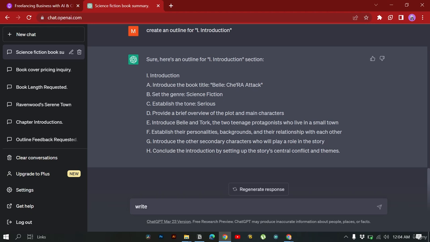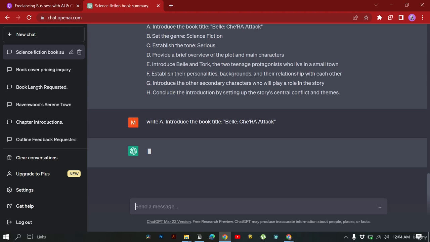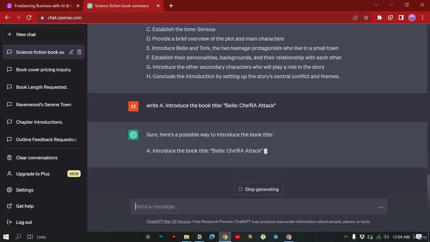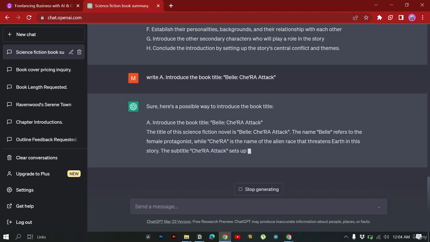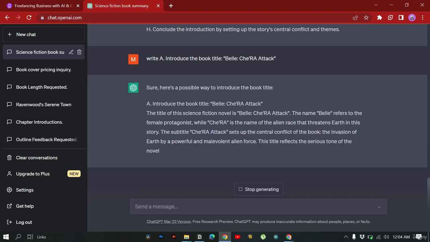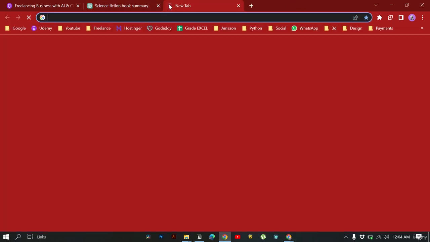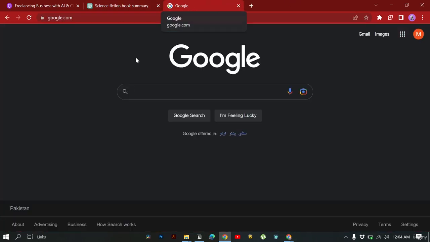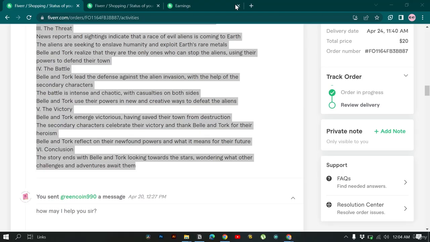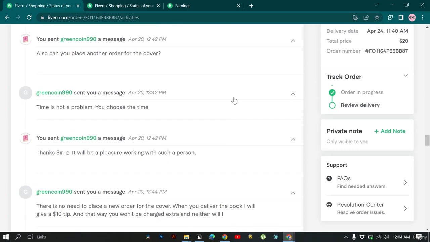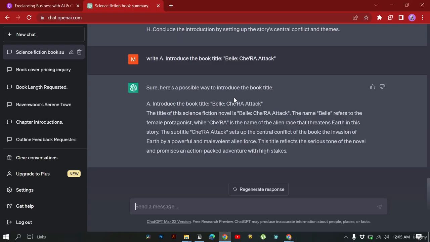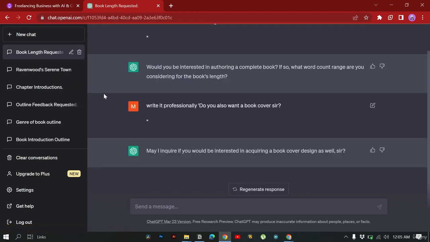So I'm going to say write section A. So it will go and write the section A for me. Okay, so here you can see it has started writing the section A. So it is really simple to do, and if I were to show you, if I go back over here, you can see I have delivered the product. So you can go on adding information into this. So if I go over here to show you what I did.